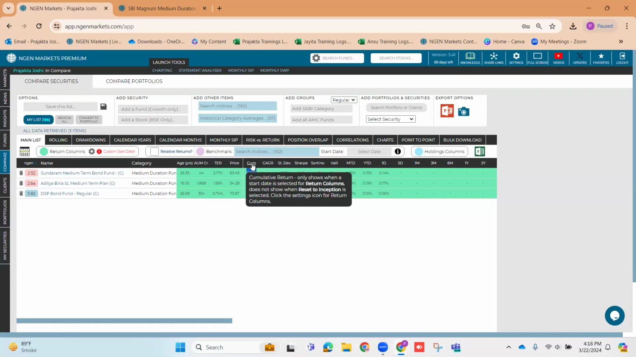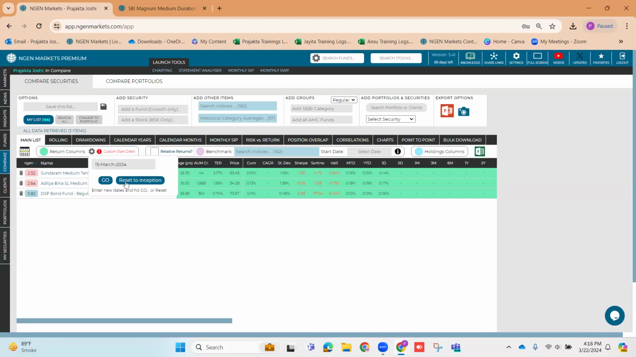Again, if you hover on the cumulative column head, you will see that this will show figures only when you put in a custom start date from which you want to run the analysis. Of course, if I had put in a larger duration, it would be the returns for the period starting from the date I have input. So this is one place you could go. Another place is, if you reset it back to inception, there are some default column headings already visible: 1-day return, 5-day return, 1-month return, 3-month return. All of this could be either viewed or downloaded into an Excel sheet as well.